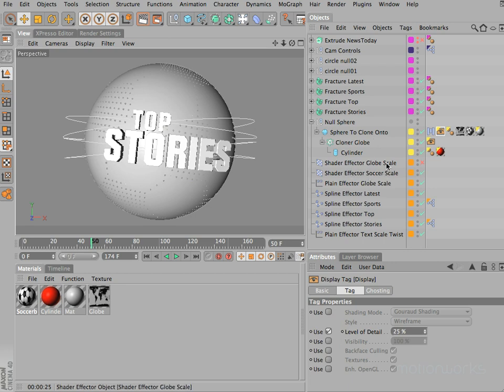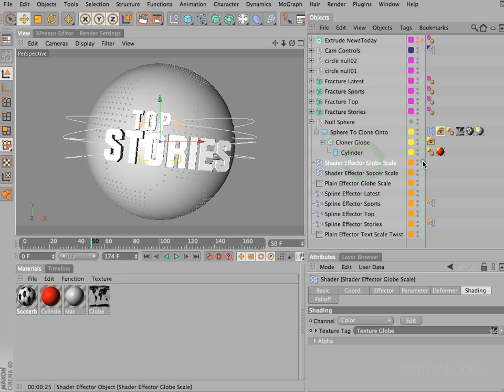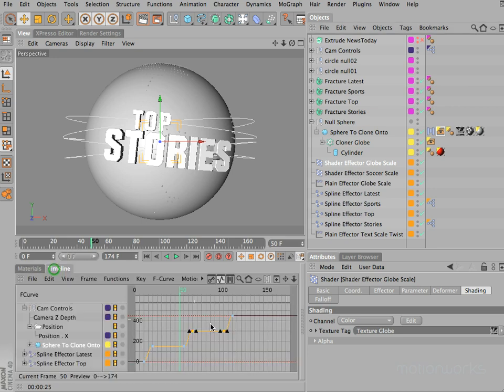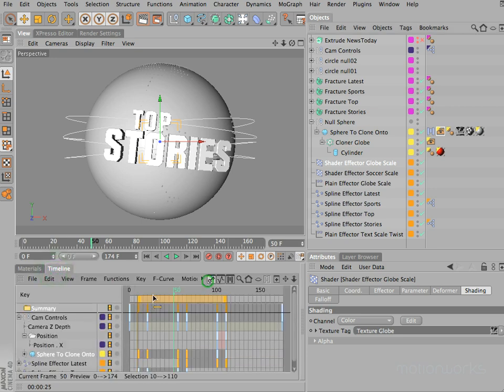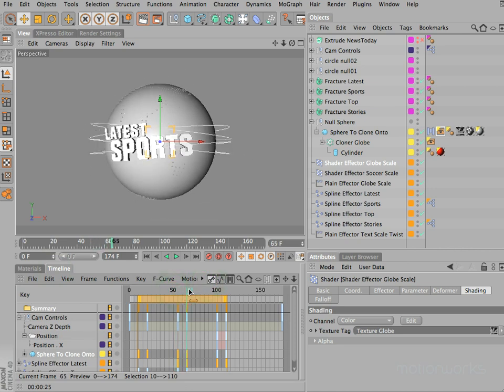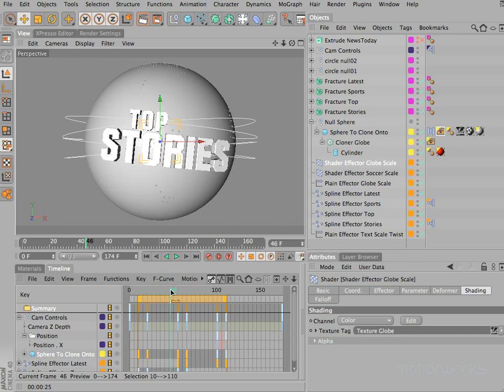If we enable our shader effector globe, because that's the one that we want to have working at the beginning, then what we can do is reduce the effect of this shader effector and then use fall off on our soccer ball so that we wipe the soccer ball on. And the best time to do that would be at the time of the transition where it changes from top stories to latest sports, so that would be around here.